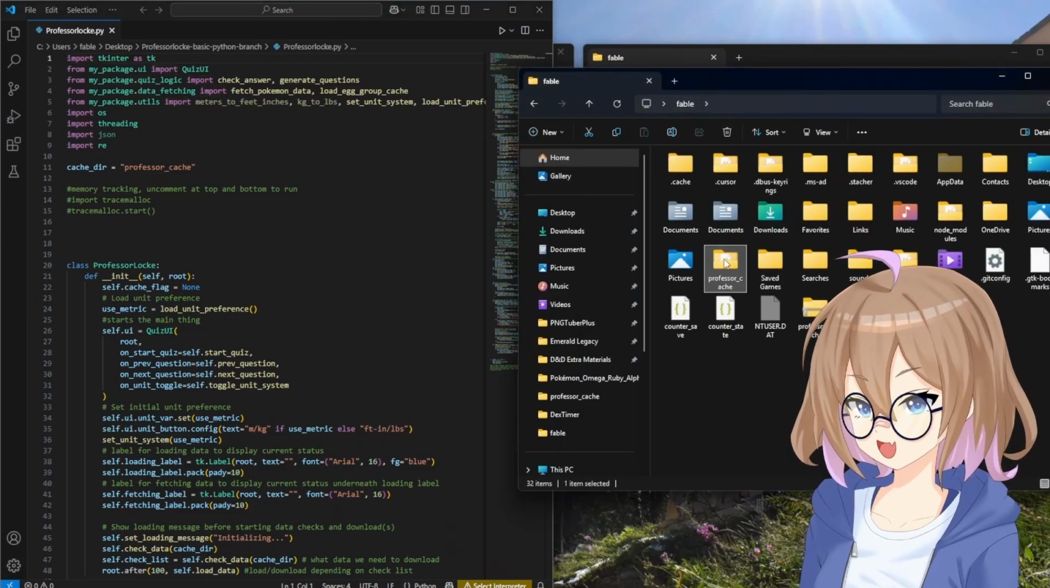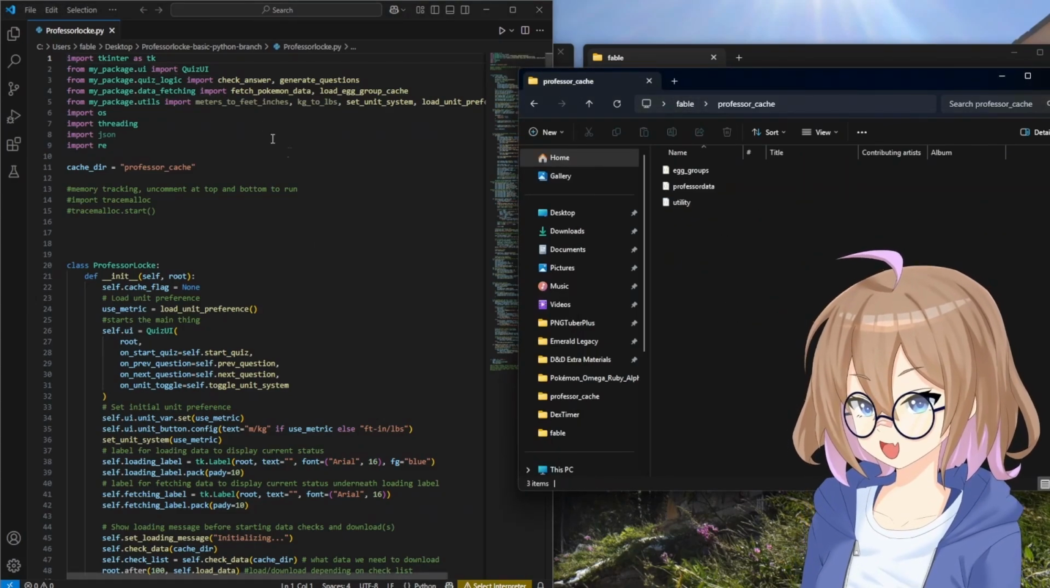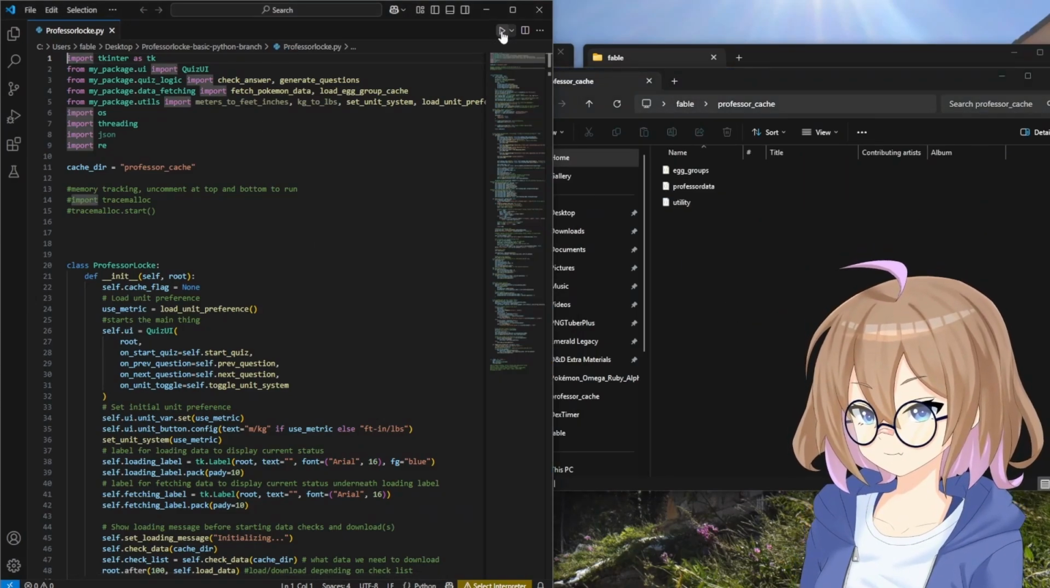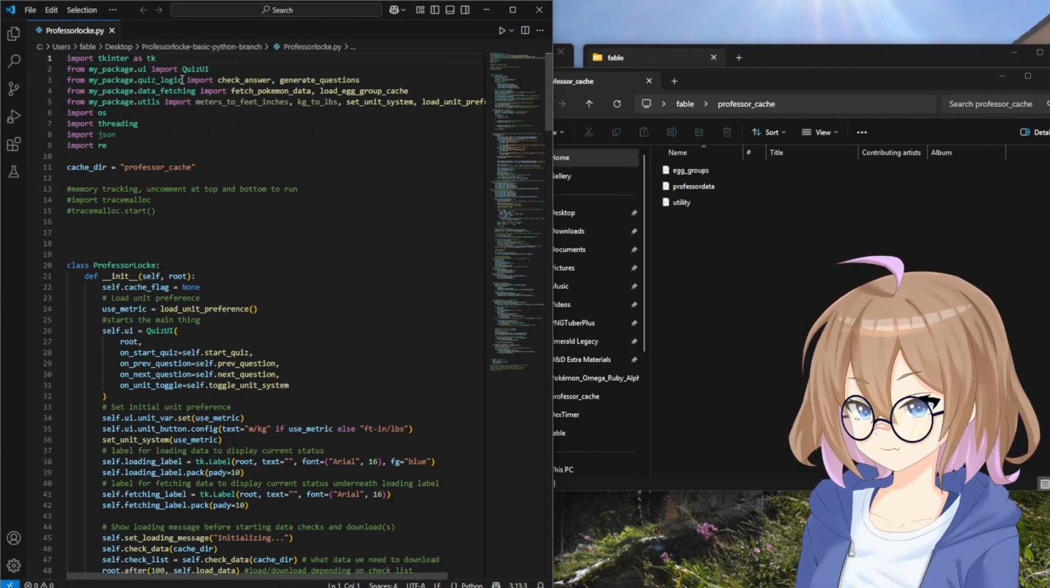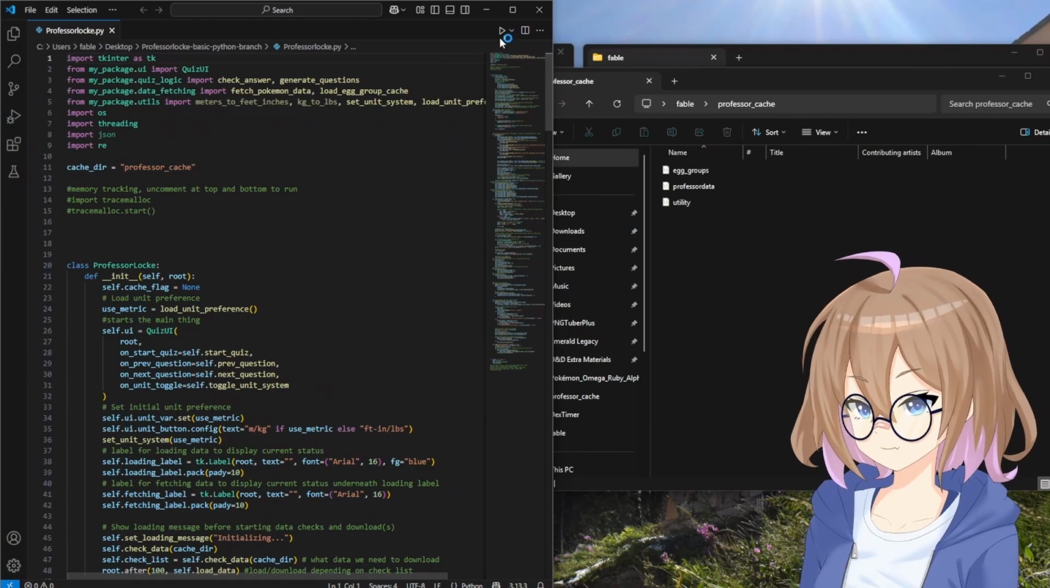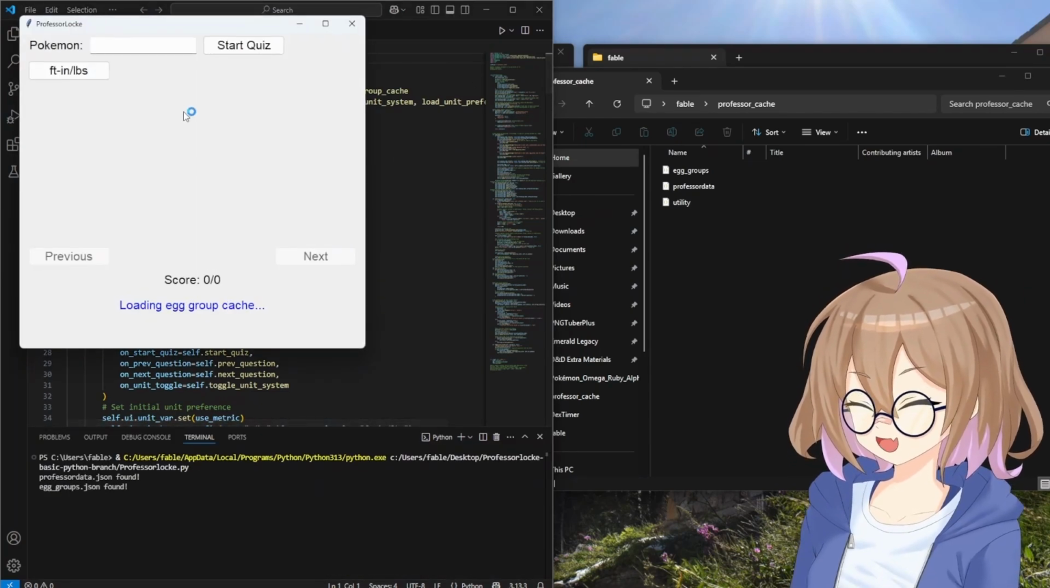And in a folder named professor_cache, that's where everything is read. You'll come back to VS Code and you'll hit run. Sometimes it'll be a little funky about it. It won't like that you've selected an interpreter. Looks like it's going to agree today.